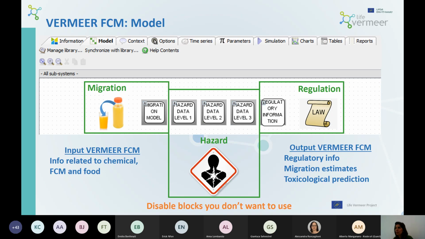When you move then to the model tab, you will see the different modules of the VERMEER FCM tool, which I also just presented to you. And here you can decide which modules you would like to run. In case you're not interested in a certain module, you can disable this particular building block.